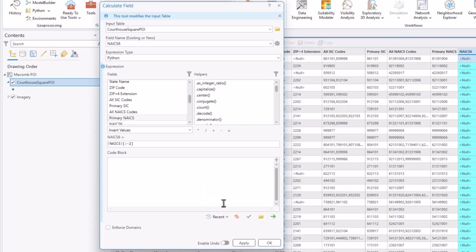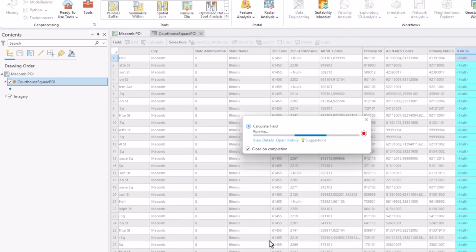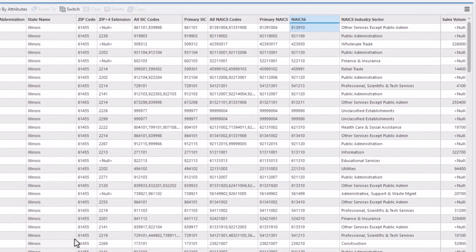I will confirm that my expression is valid, and then I will say OK. And it will do the calculation for every record. And now we see we have a 6-digit code in here.